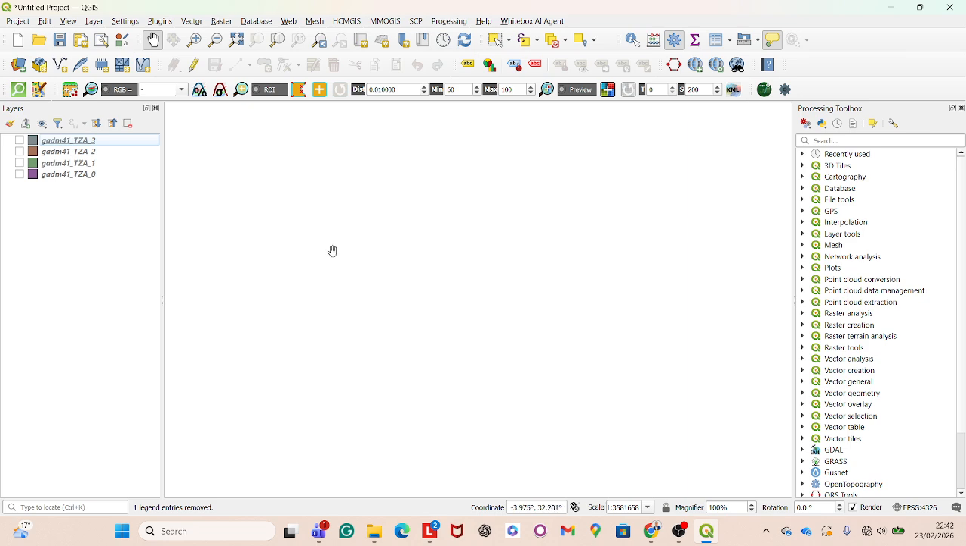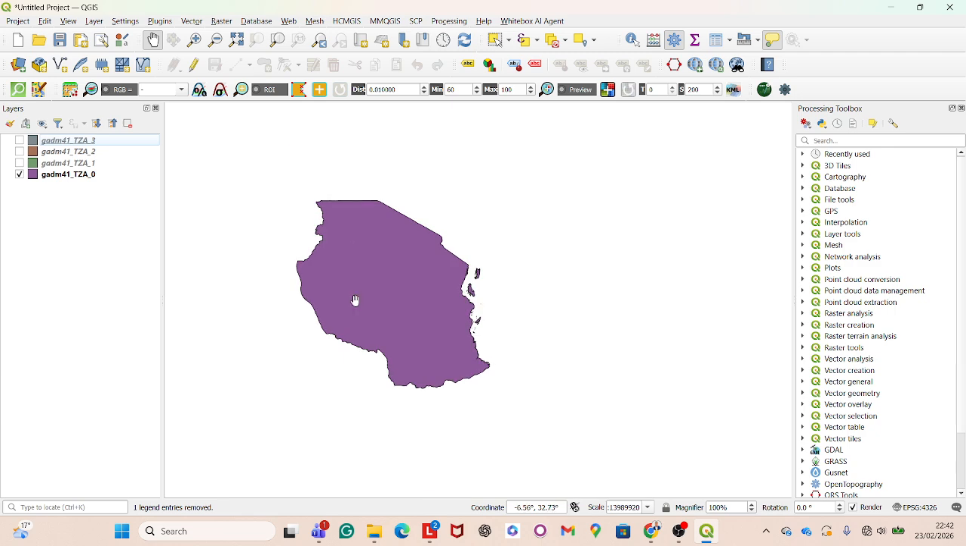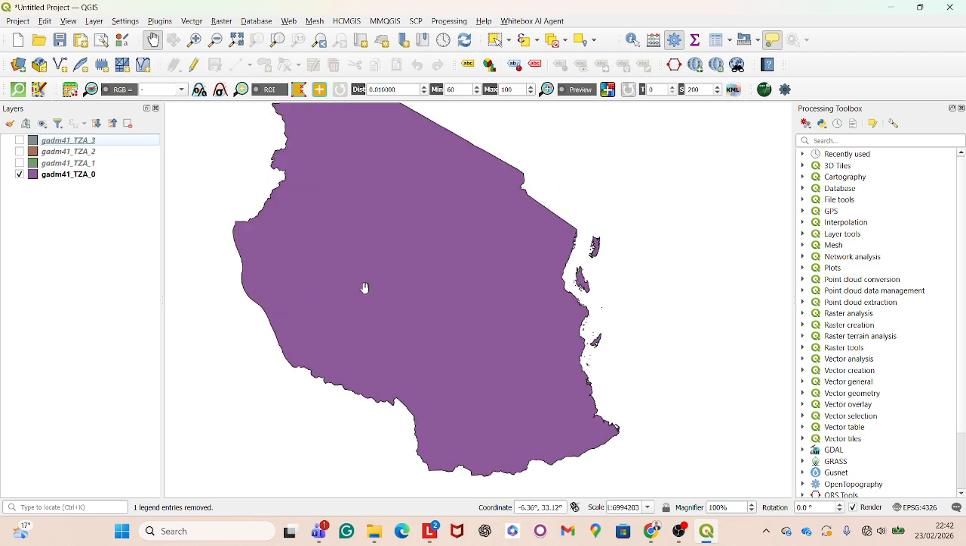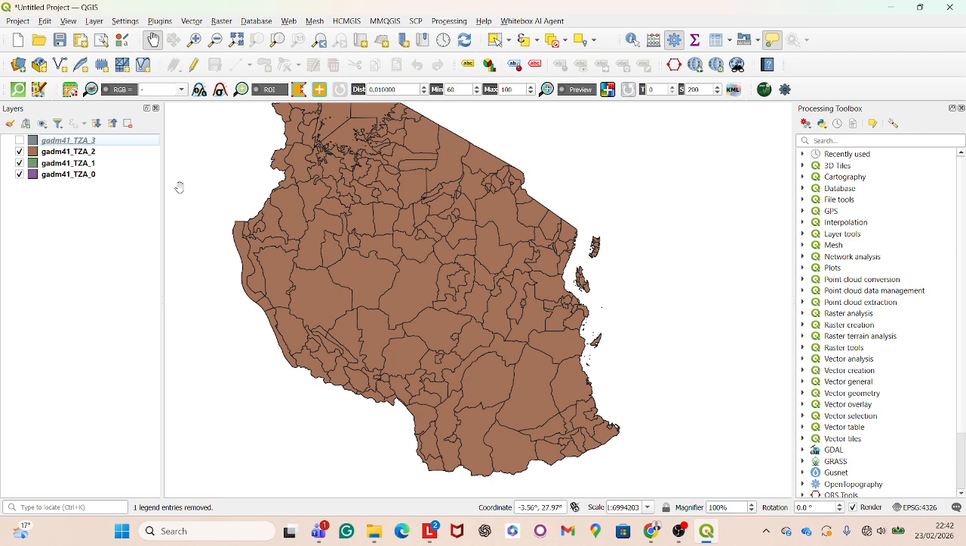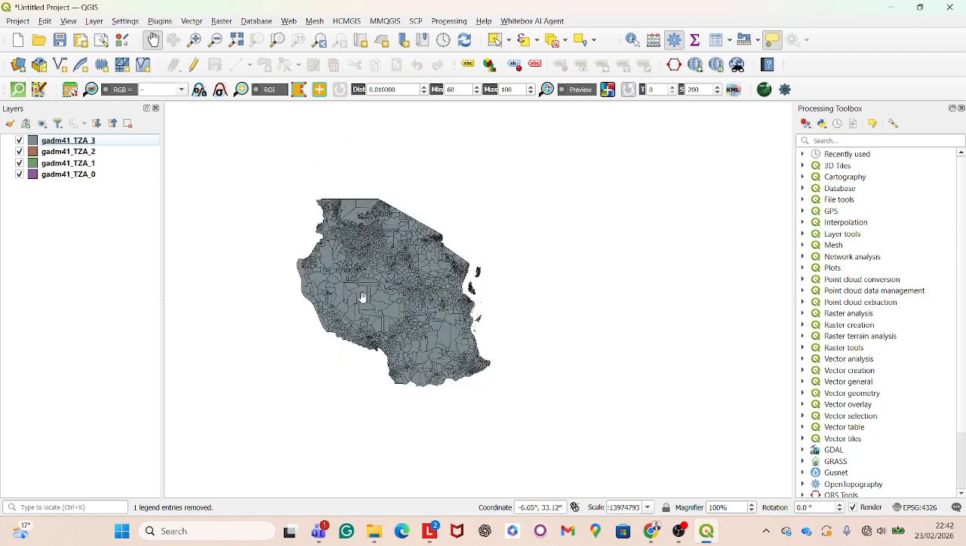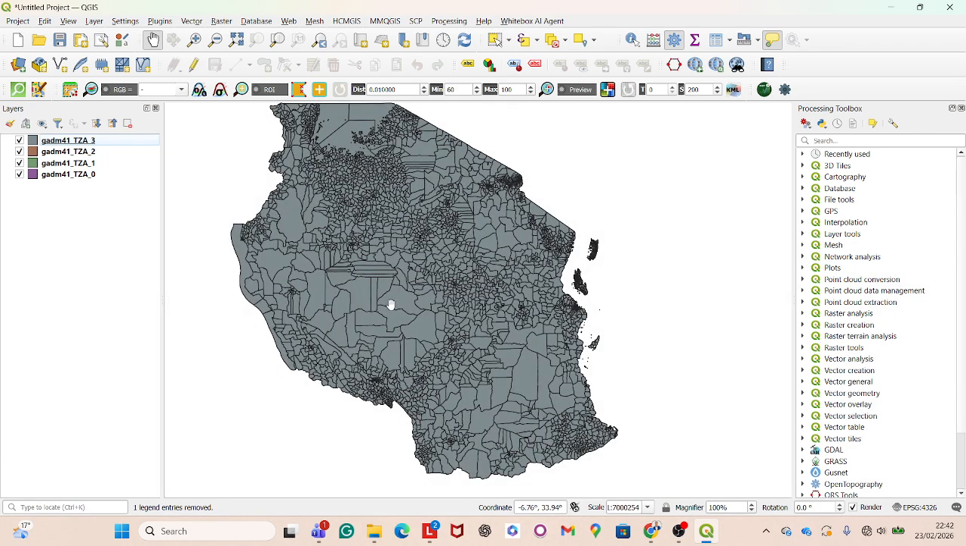Upon loading my data, I have the data I want to explain for you. I have the state boundary, which is the Tanzania state boundary. I have the region boundaries. I have the district and so on. I'm just going to show you how to work with the geometry tool in QGIS.